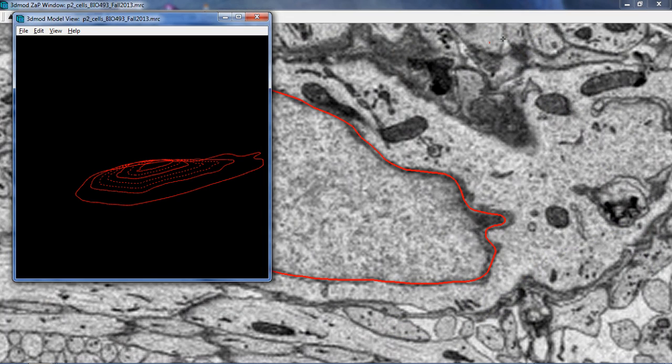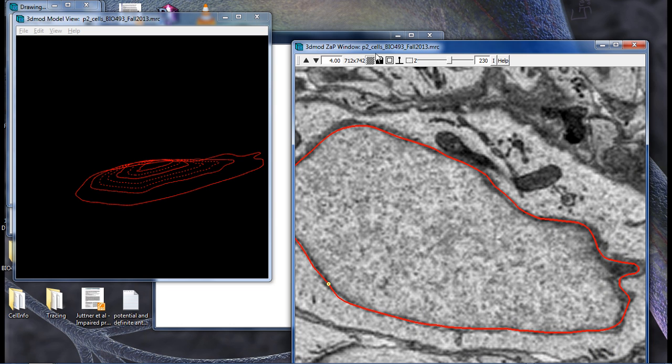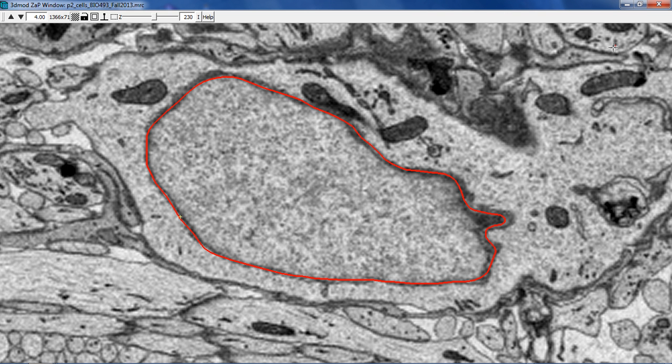And bring up our model window again, reduce this window down. And you don't have to have the model window up in order to use Interpolator, just using it as an example. But you do need to use the Zap window in order to use Interpolator. So click on our contour in the Zap window and hit Enter. And there you go. It's interpolated in between. So we'll take a look at these.